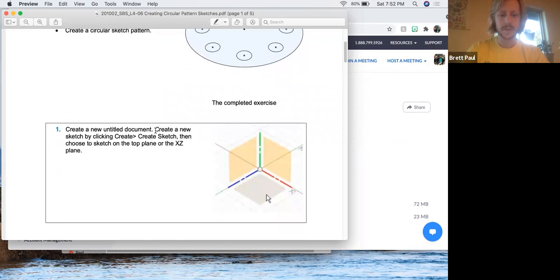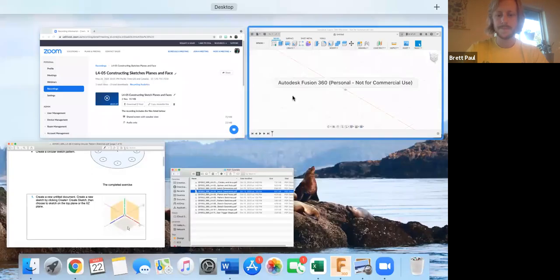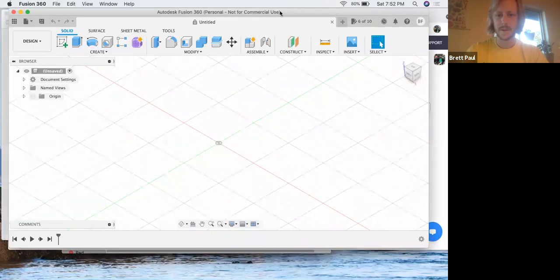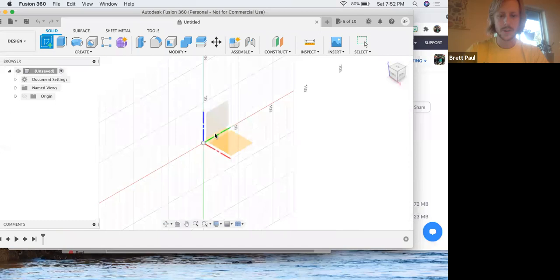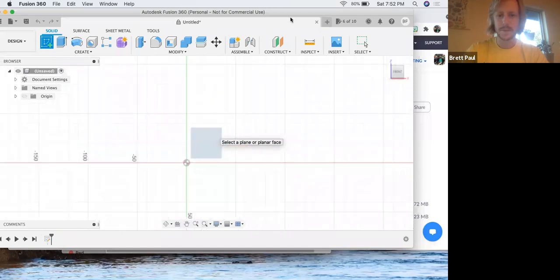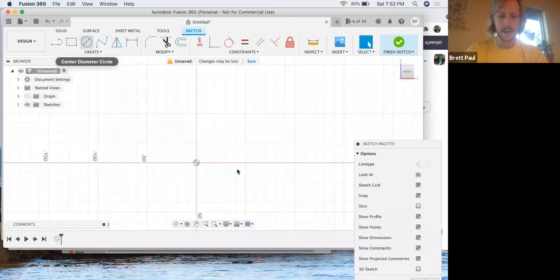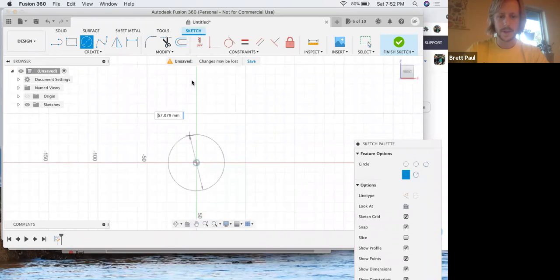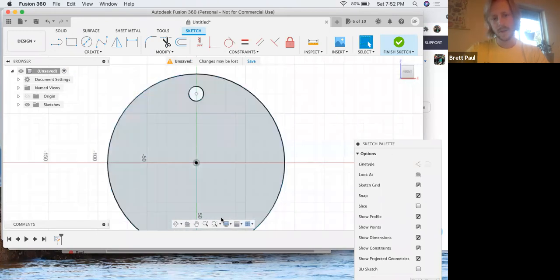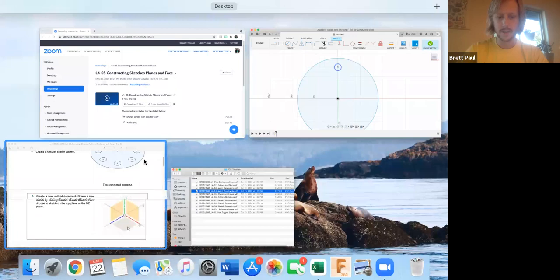Create a new untitled document. Create a new sketch on the XZ plane. Okay, new sketch, XZ. And we already kind of have an idea of what we're going to be making here. So I made my larger circle, my smaller circle, and they'll probably have us dimension it in a second.